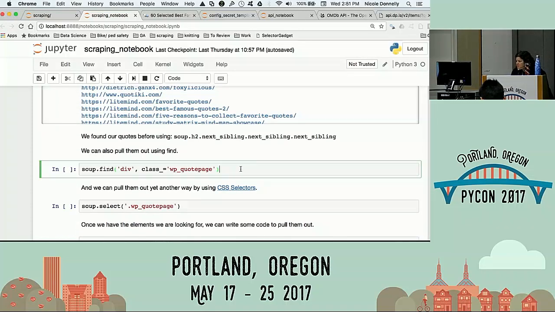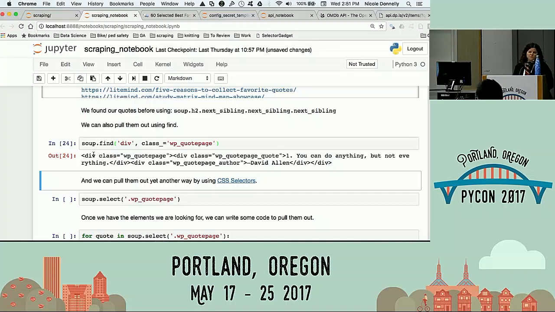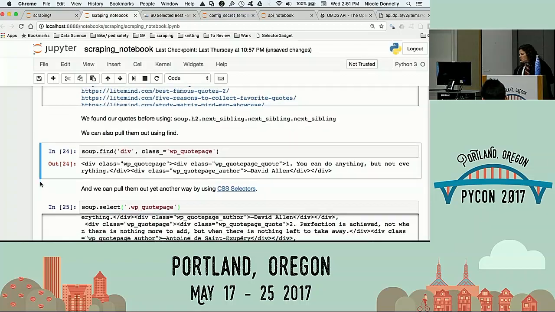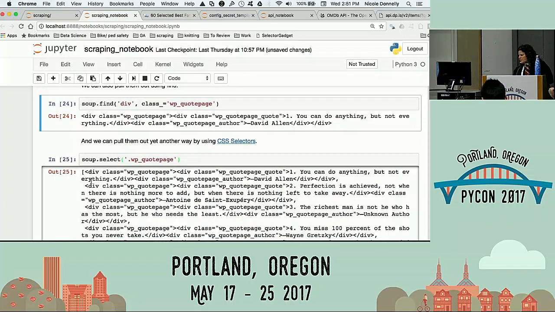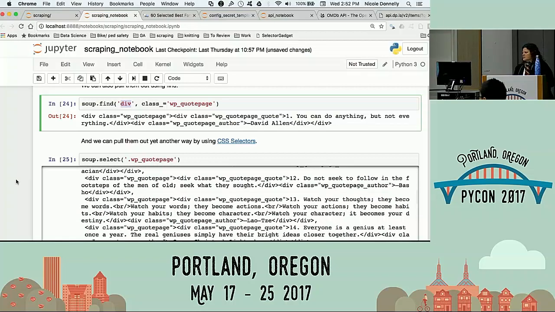If you're also CSS proficient, there's a couple different ways that we can pull out information using CSS. So here we have a class called WP quote page that we can pull using the find all, or we can use the .select attribute or function here, which is going to allow us to pull things out with CSS selectors. So these two are mostly doing the same thing. We're getting a little less information in the div part because we're going to the end of the div, to the close of the div tag. But if you do WP quote page, you're getting all of the information that's there.